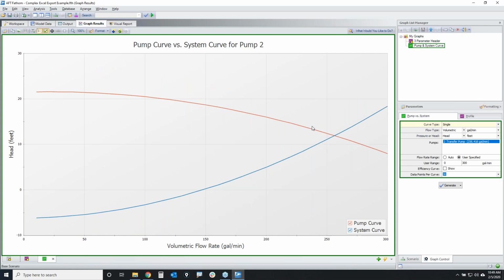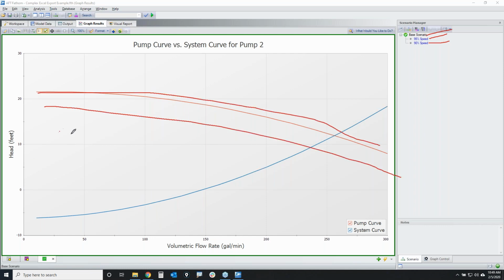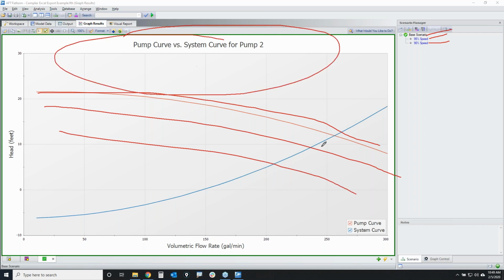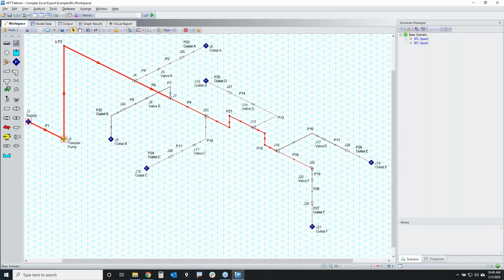Now, I know what you're probably thinking here is, hey, I have 3 different scenarios where I've got 100% speed, 95% speed, and 90% speed. I would really like to be able to have all 3 pump curves plotted together on the same graph. That way you can see how things are changing operational wise with your system. And the answer is yes, you can do this with the Excel Export Manager, and I'm going to show you in just a second. So those are some pieces of data that I wanted to point out.